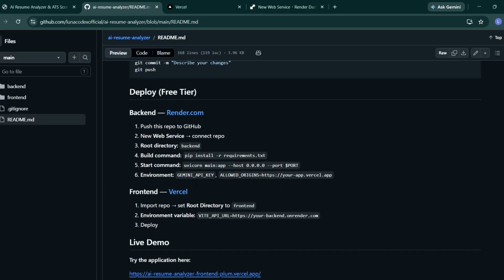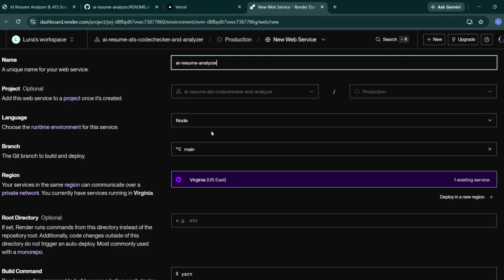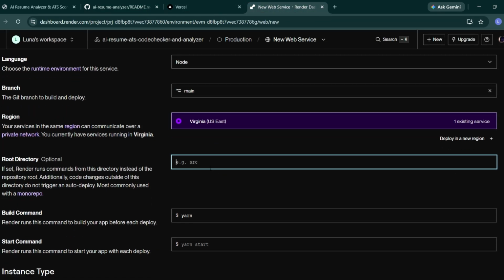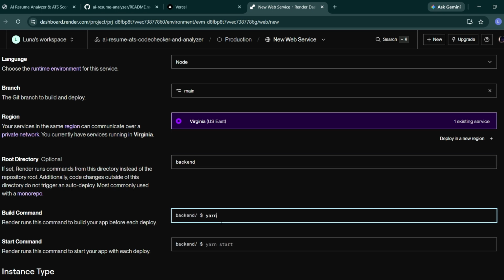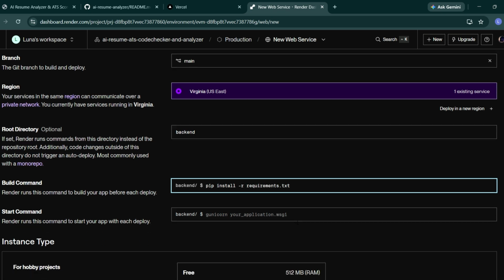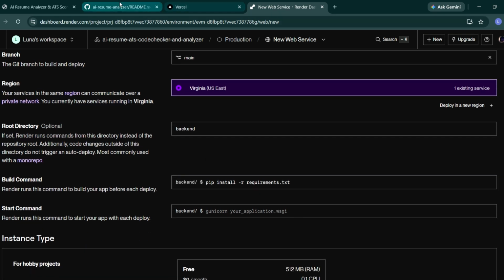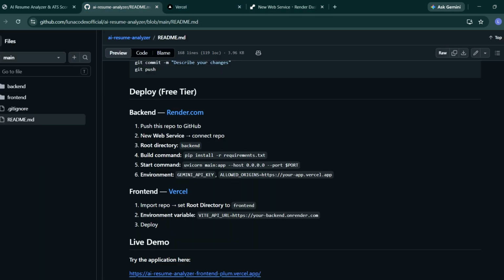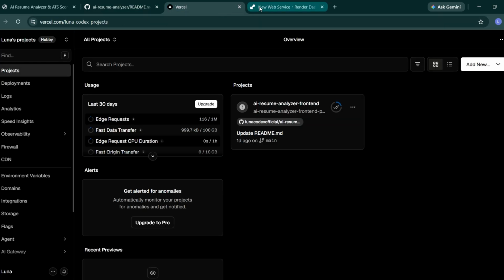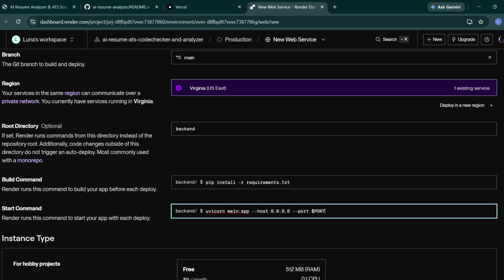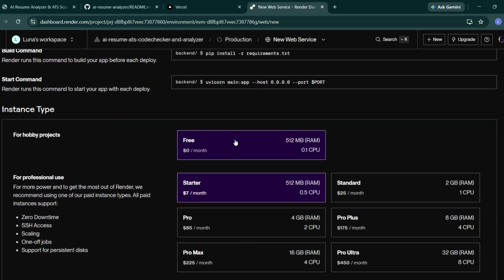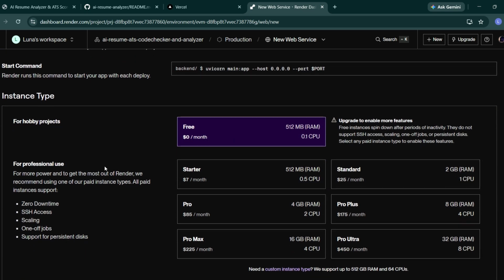Once we choose the web service, we have to set it as backend, and the build command you have to give. So the root directory is backend. The build command is pip install -r requirements.txt, and the start command is this. You can give it here, and we are going to go with the free version.